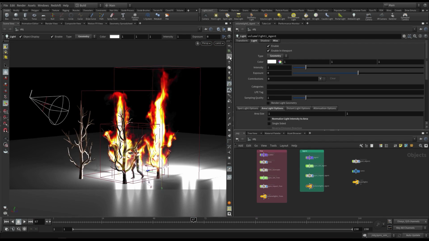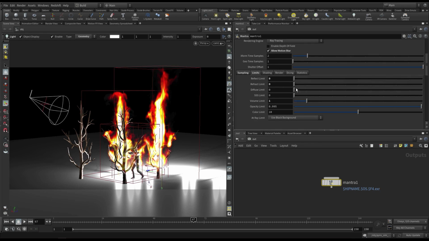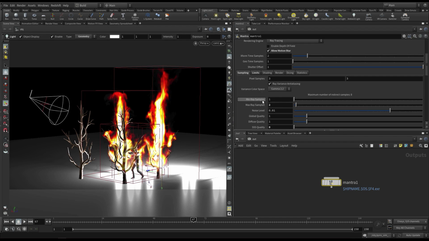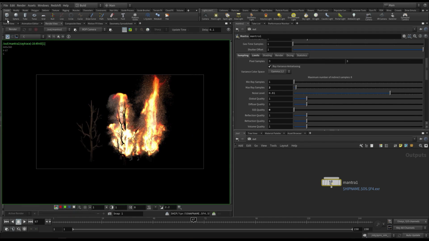Let's have a look through the camera. And we'll try this camera angle first. So if I go over to the mantra node, there's a few settings I want to change here as well. I'm going to go to the limits tab and just make sure all the limits are set to 0, so we haven't got any indirect lighting from mantra, because again we're faking it with direct lighting from our volume light. And I'm going to click on the sampling tab here and just leave those settings for now.